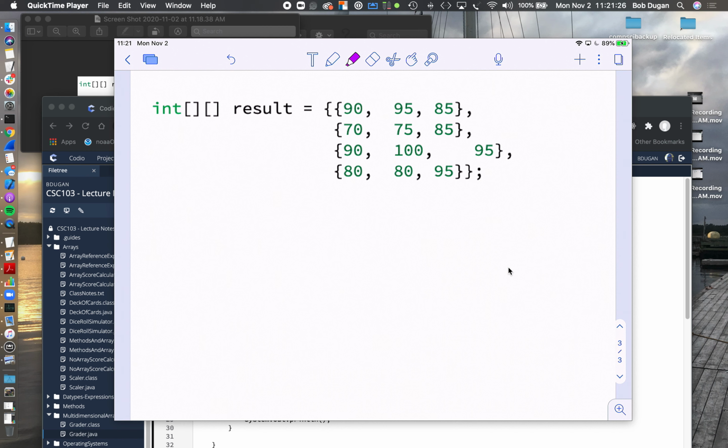All right, folks. So I want to explore exactly how Java constructs multi-dimensional arrays. And in order to understand how it constructs them, it's important to understand array references, which we just talked about. So I want you to remember that, at least in this picture, result is an array reference. It is not an array, okay?